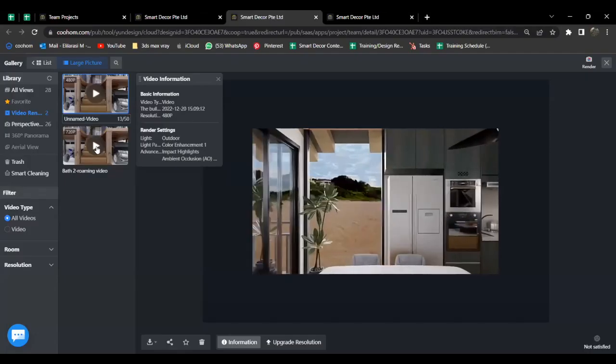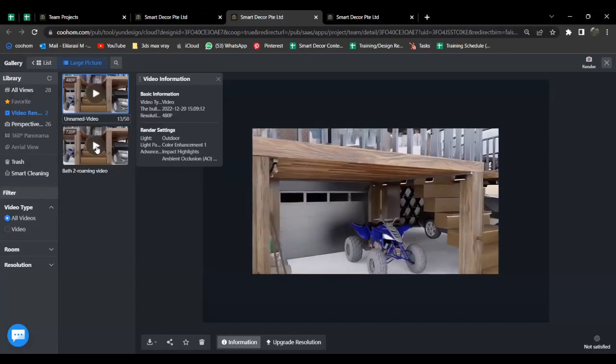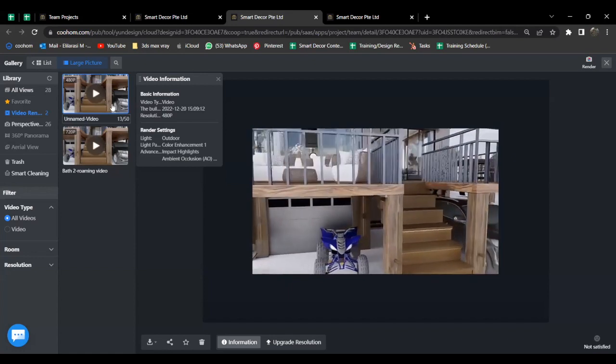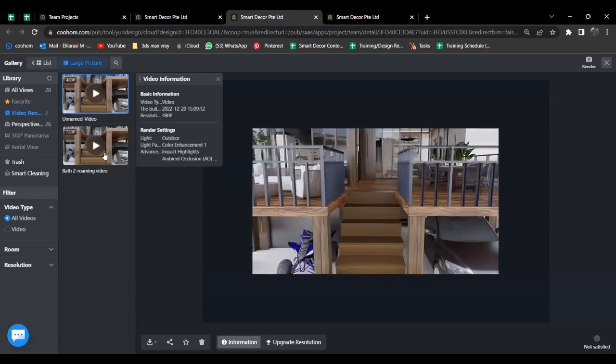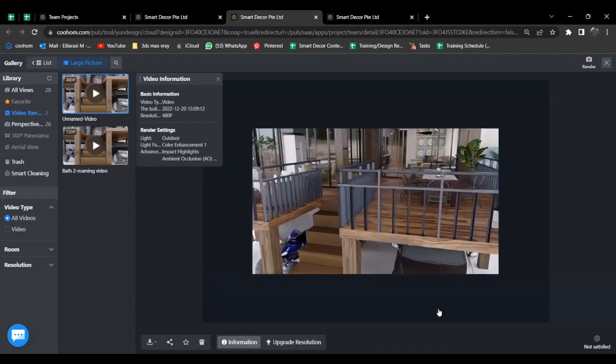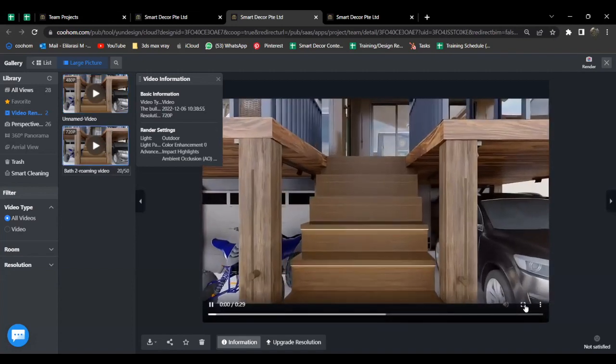And you can also see the movement. Yeah, it looks a little bit laggy, I guess, because we are doing a Zoom call here. But once you download the video and you play it, it will be very smooth, guys. So take note.